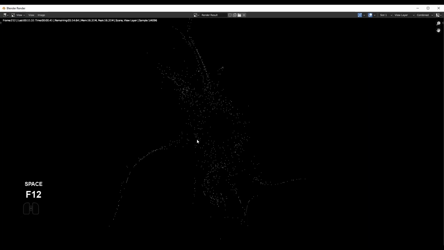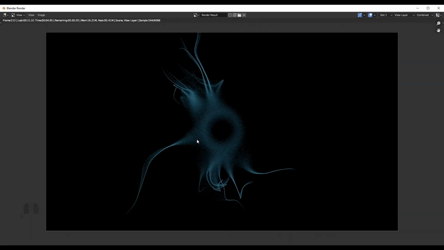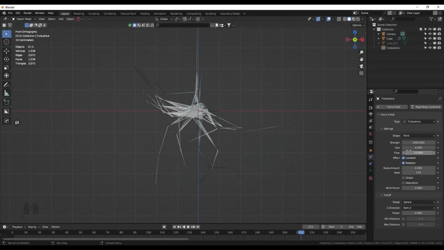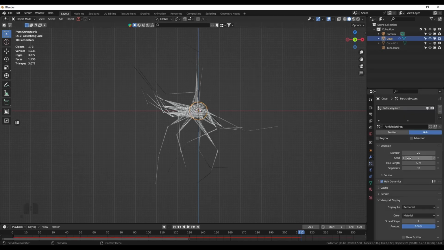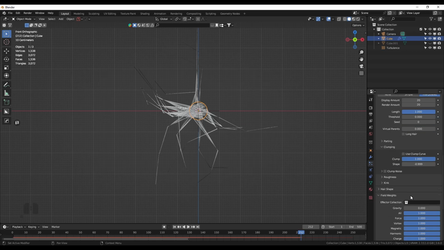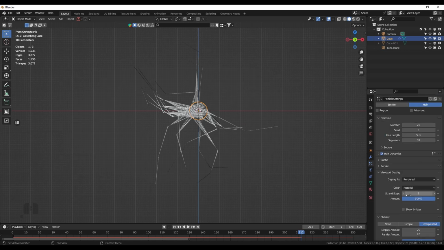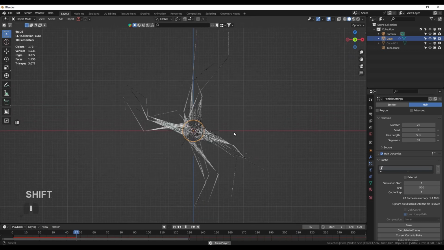Okay, so let's render again. Okay, this is weird and unexpected. Let me check. This looks fine. This looks fine. We have no gravity. Let's just cache it for a bit longer.